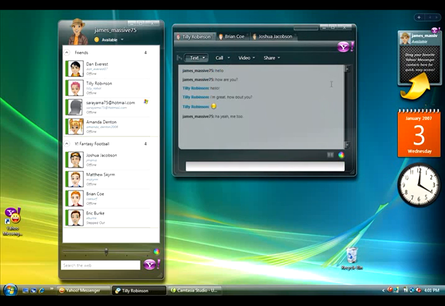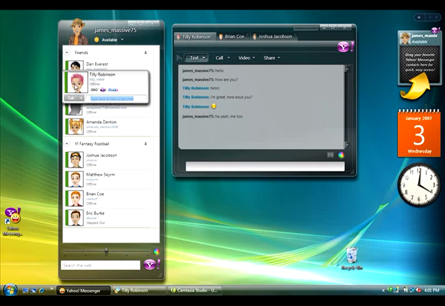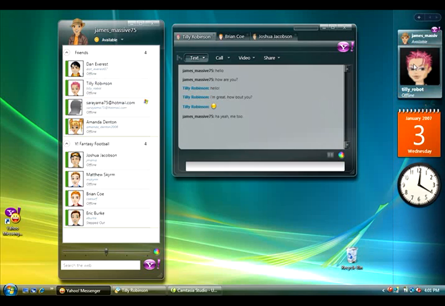So you'll notice on the side of the screen, we have the Windows Vista sidebar. And in the sidebar is a custom Yahoo Messenger gadget. Now, sometimes you have friends that you always want to keep in touch with, even if you don't want to keep your Yahoo Messenger contact list open. So in this case, I really enjoyed talking to Tilly. I can actually take Tilly and drag her to the sidebar. And then I can always see when Tilly's available without ever opening Yahoo Messenger.